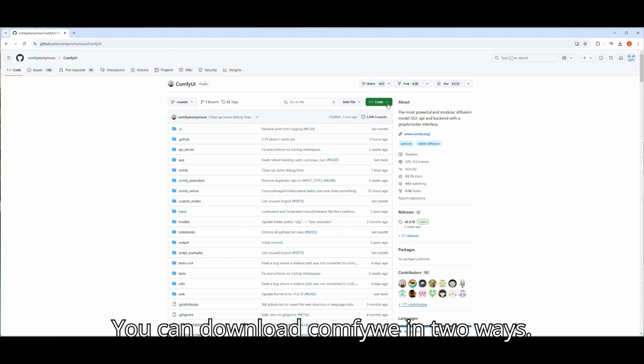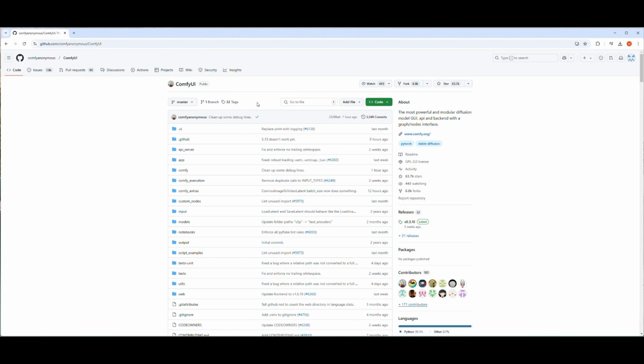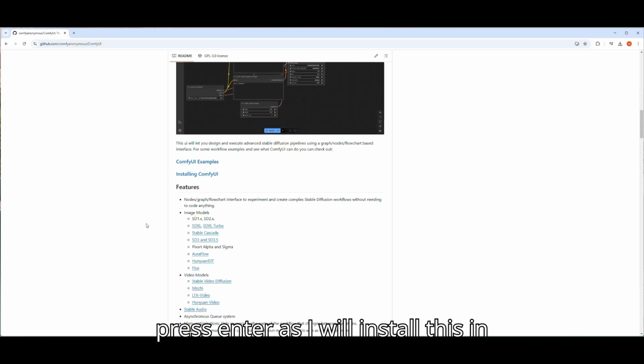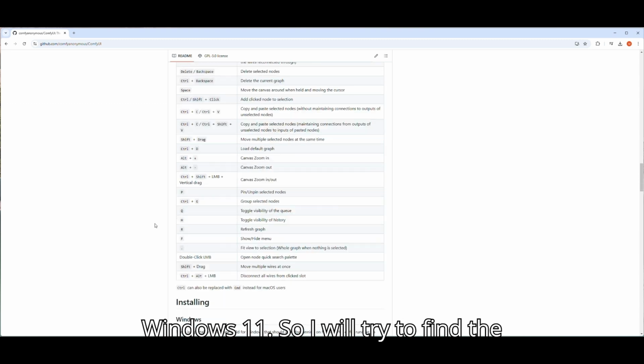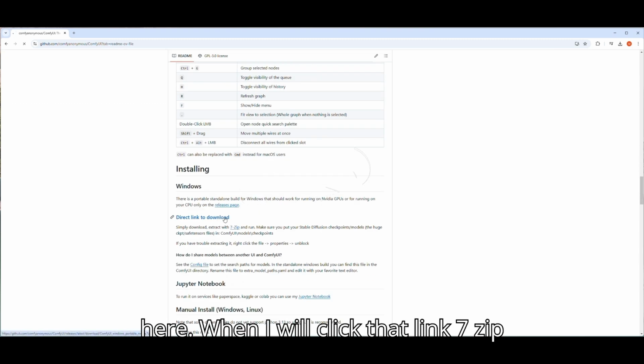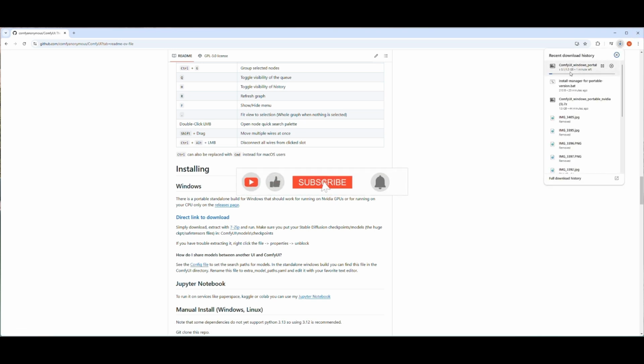You can download ComfyUI in two ways. First, copy the GitHub link and use git clone plus that copied link and press enter. As I will install this on Windows 11, I will try to find the direct download of the installation file here. When I click that link, a 7-zip file will start downloading automatically.